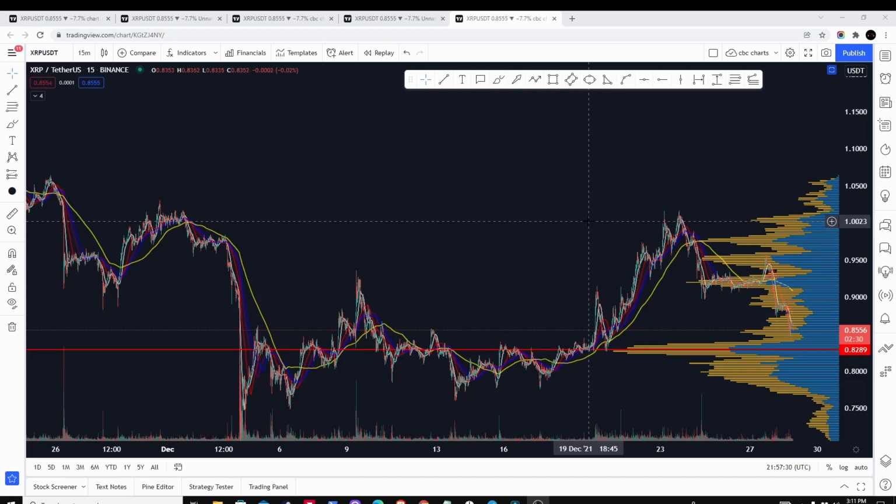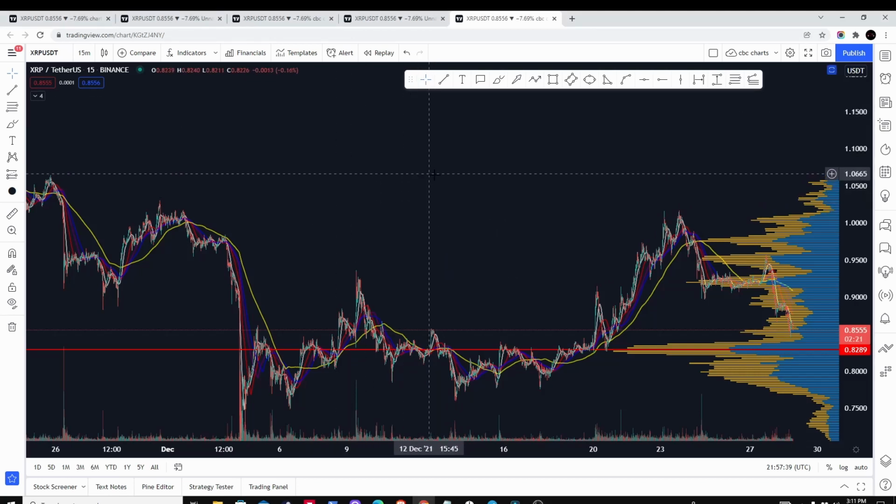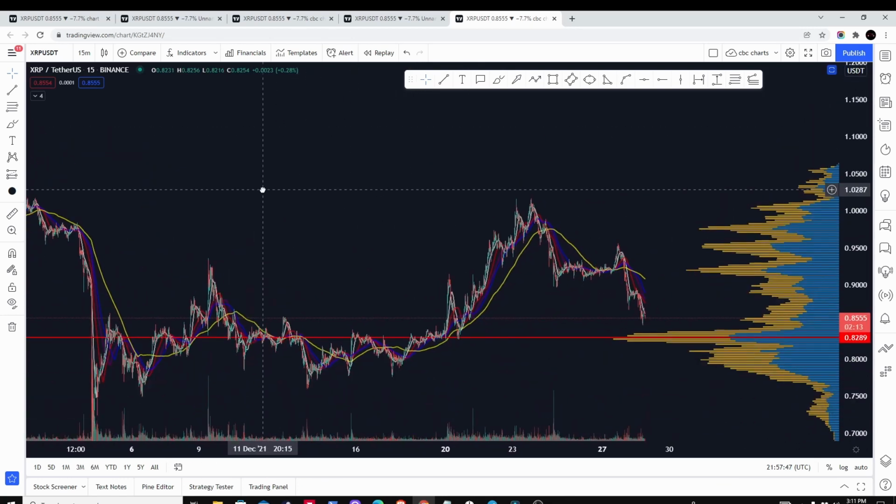Now I've briefly arranged the tools on my toolbar to be in the order that I prefer. And we're going to go ahead and start with this cross. Anytime you're on the cross, you can drag your mouse around and it will show you where you would place a line vertically or horizontally. You can also use it to click on the screen and drag a price around.